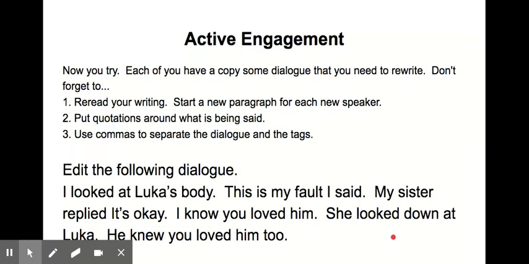Now you try. Each of you have a copy of some dialogue that you need to rewrite. Don't forget to reread your writing, start a new paragraph for each new speaker, put quotation marks around what's being said, use commas to separate the dialogue and the tags. So what I would like you to do is copy this into your writer's notebook. And I want you to edit this particular paragraph using our steps. Start a new paragraph for each new speaker, put quotations around what is being said, use commas to separate the dialogue and the tags. Pause the video while you do so.